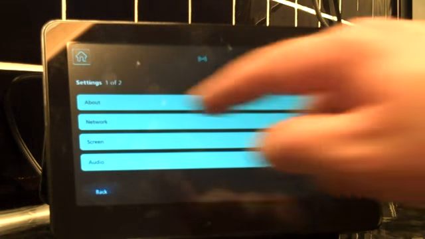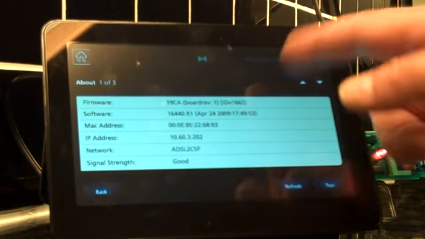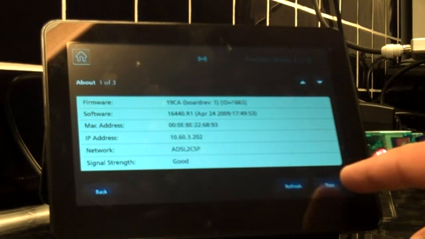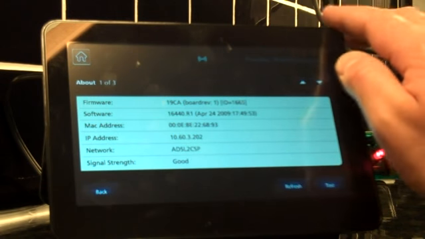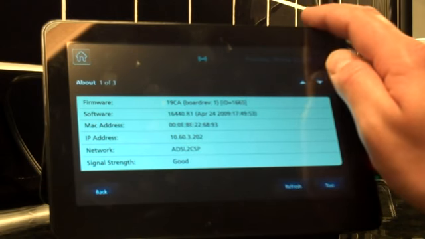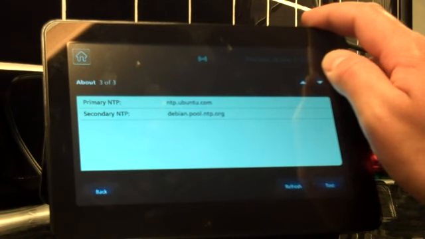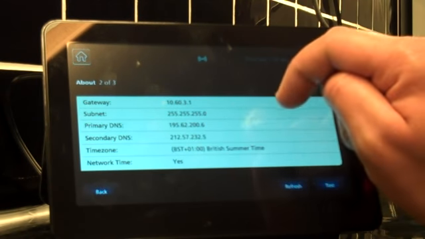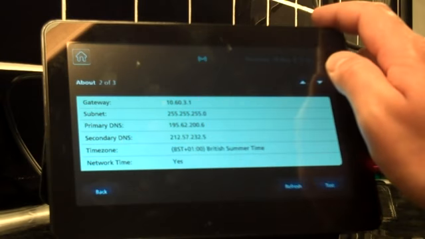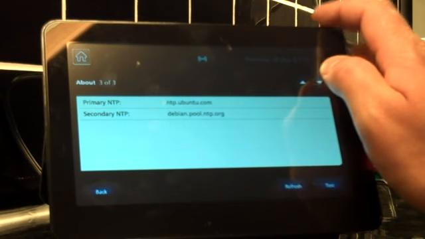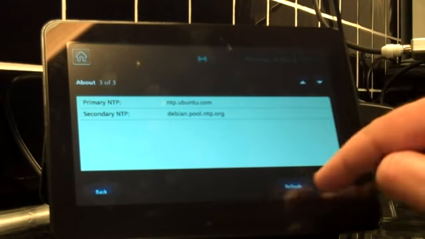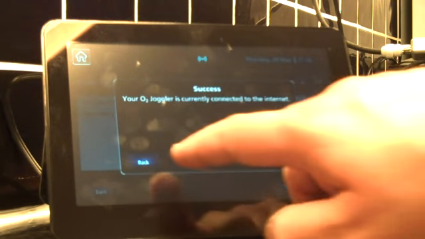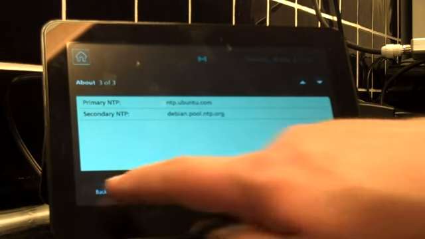We've got the settings. You can go into About, and it will give you information on the ADSL connection, the Wi-Fi connection that you're connected to. And we can scroll down and find out the IP address and the time zone that we're on. And also we can have a look at the time servers that we're using. Press test just to check that we are connected to the internet.